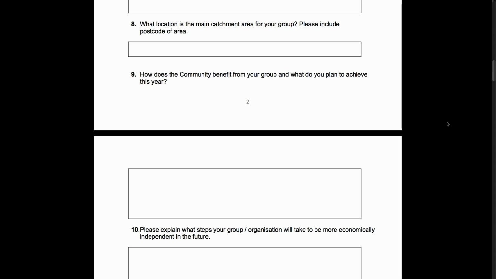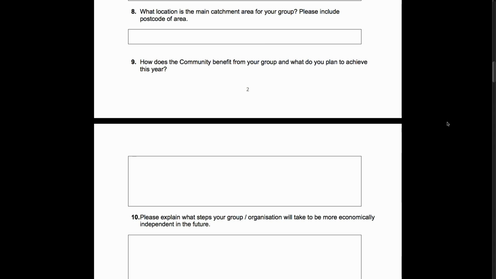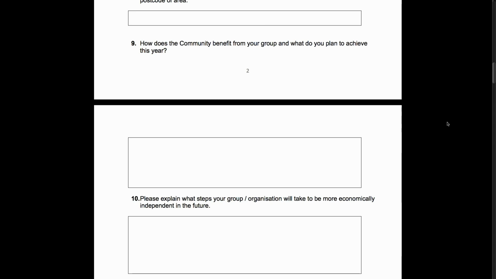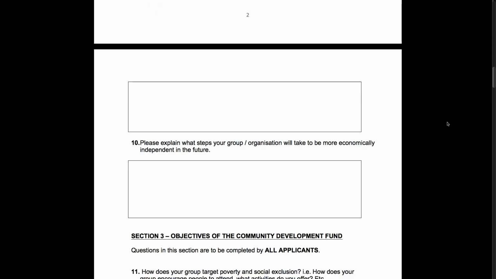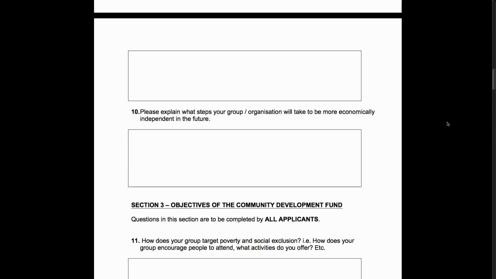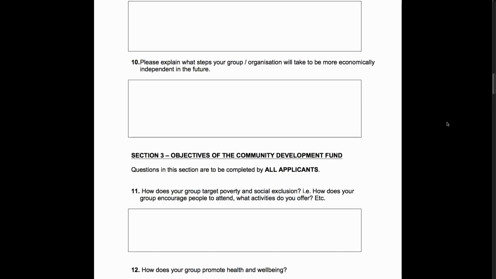The final question in this section is about sustainability and looks at how your group will continue to run independently in the future. In this include any entry costs for the participants, if there is fundraising planned or any other funding the group has secured from other bodies.